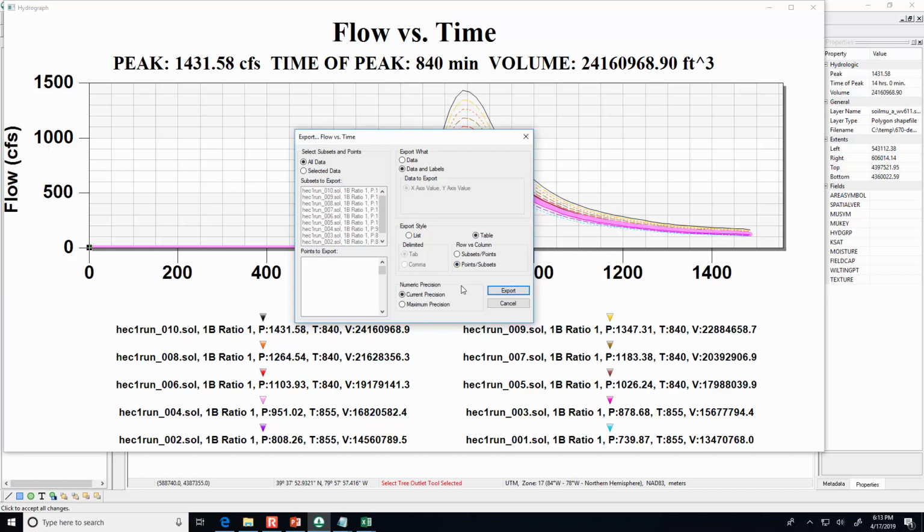How come mine is different colors? I don't know.